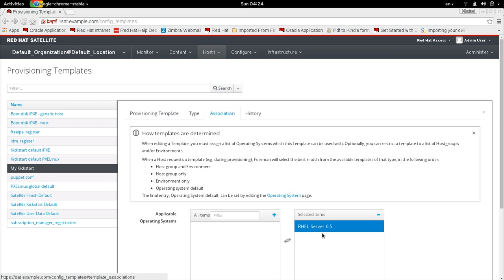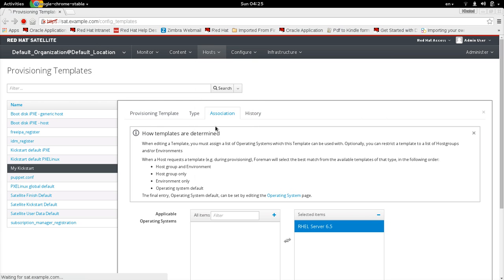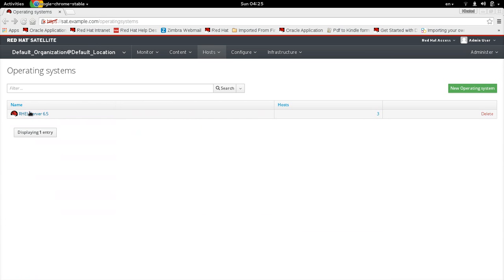Each operating system, major or minor release, can be treated independently for provisioning and other purposes. Since we're going to be operating in a standard operating type environment, we will simply make changes to RHEL 6.5 and leave it at that. So if we go to Hosts and Operating Systems, then I have already prepared an operating system that is called RHEL Server 6.5.